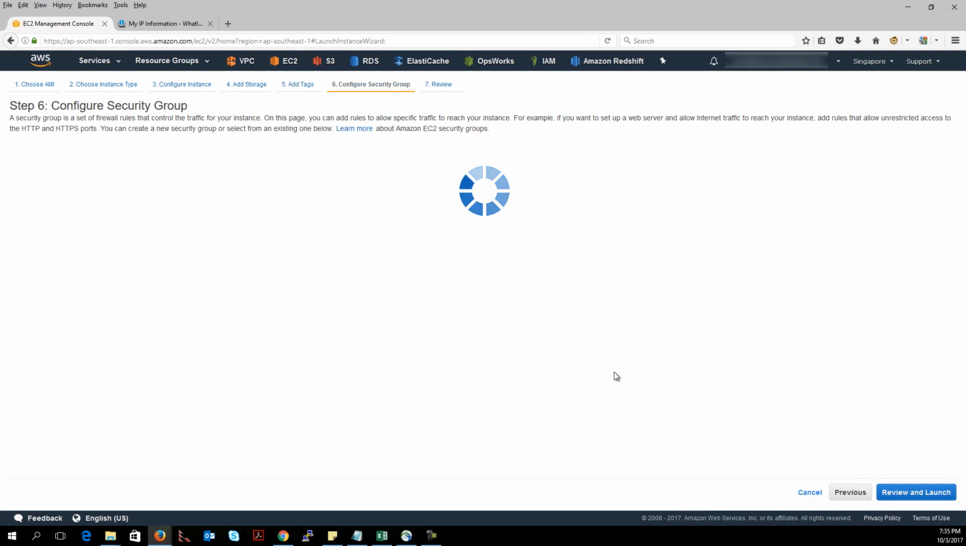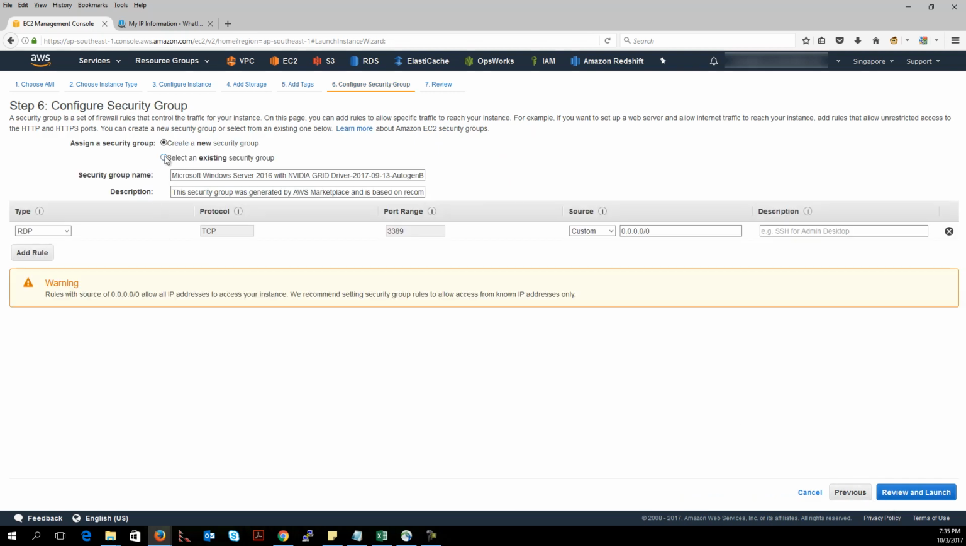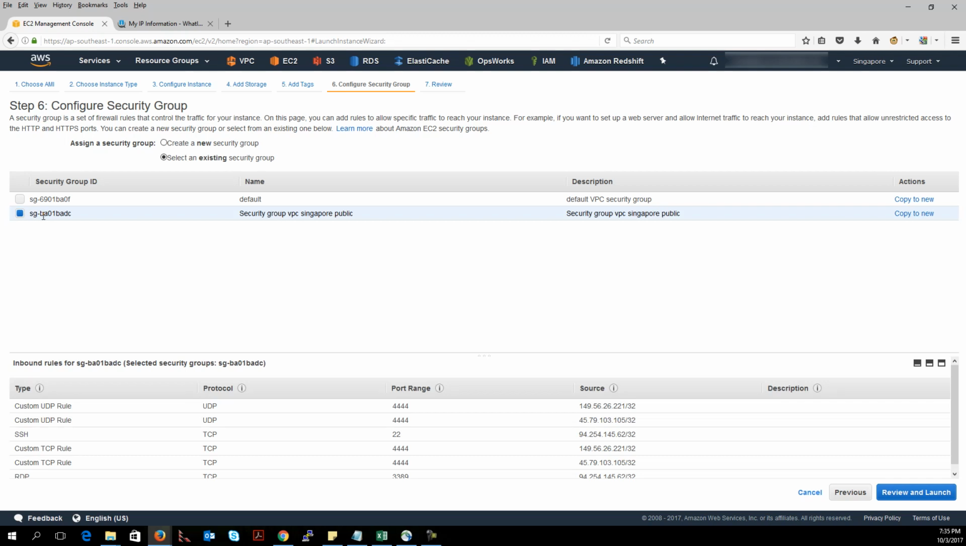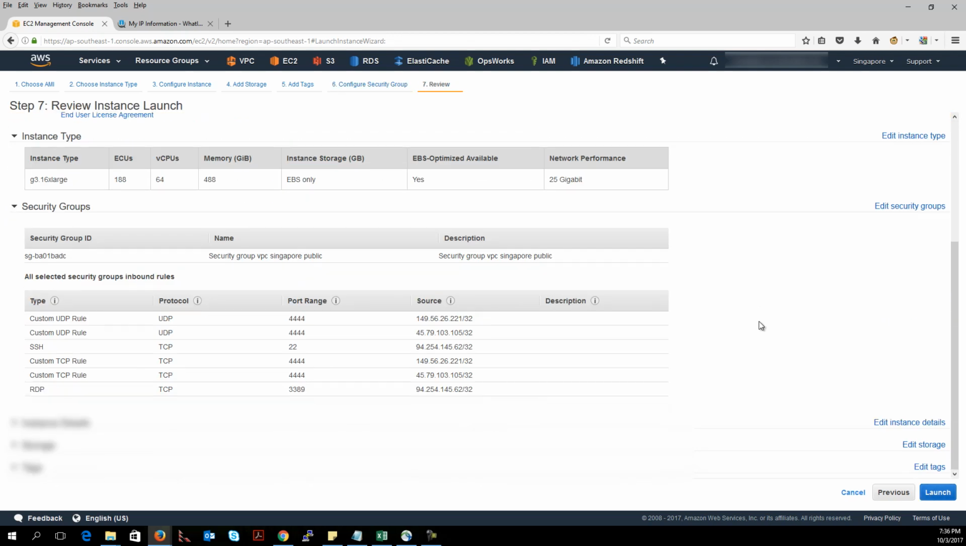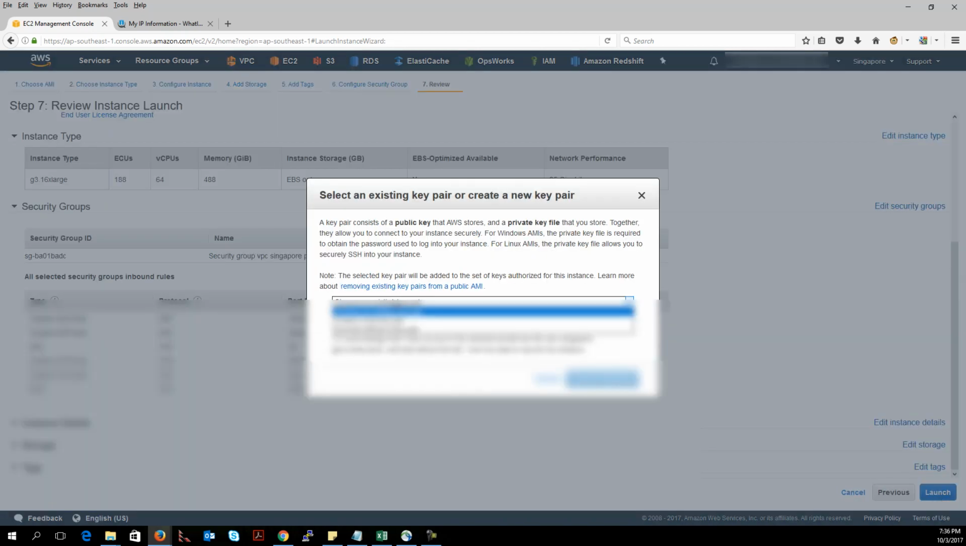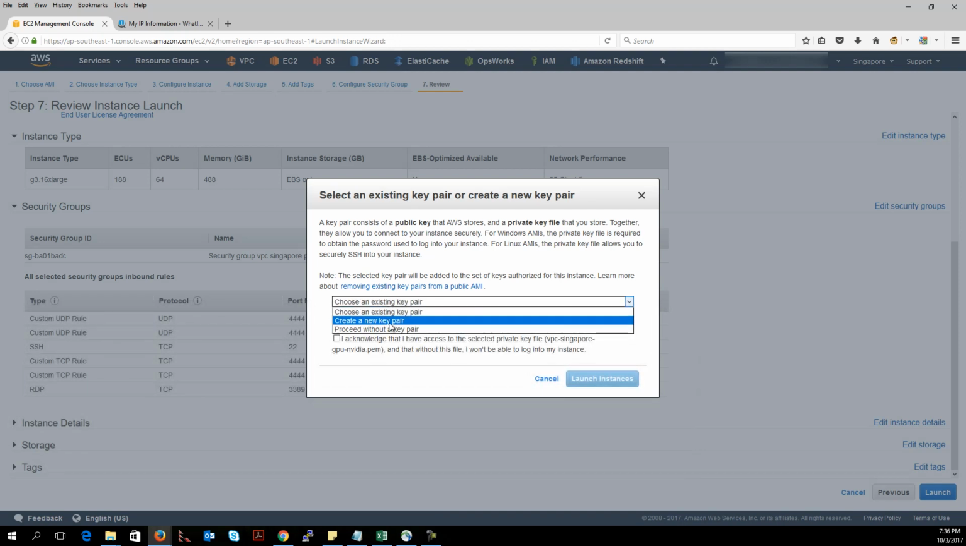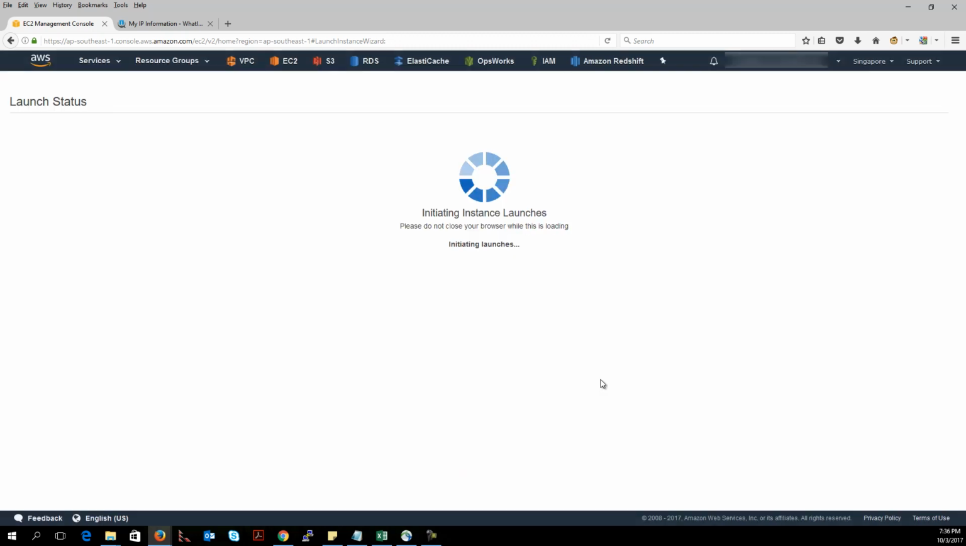So next, configuration: I select our security groups and review and launch. And I check that everything is okay. So hit launch. Okay, I choose: if you don't have a key pair, you can create a new pair or choose an existing one. I use the existing one, and hit launch instance. Okay, so we wait 4 minutes and I'll be right back.